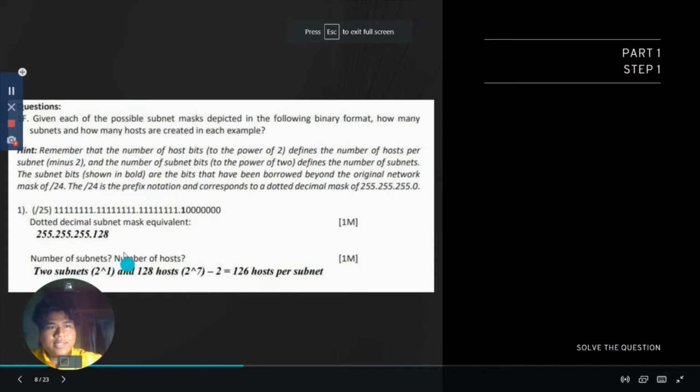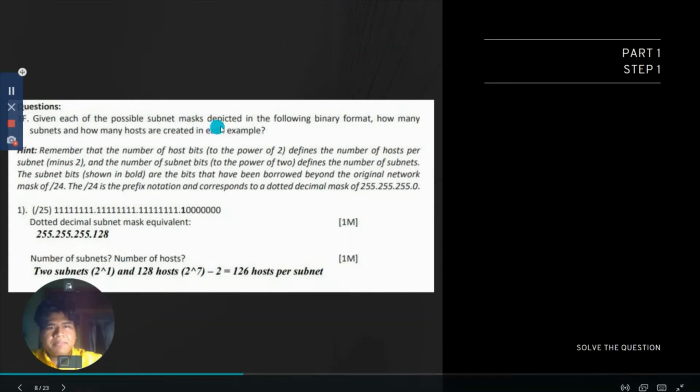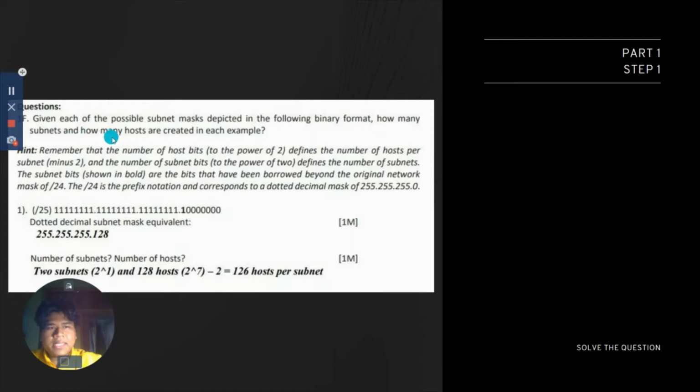All right, for the next question. Given each of the possible subnet masks depicted in the following binary format, how many subnets and how many hosts are created in each example? Remember that 2 to the power of the number of host bits, minus 2, defines the number of hosts per subnet, and 2 to the power of the number of subnet bits defines the number of subnets. The subnet bits are shown in bold. These are the bits that have been borrowed beyond the original network mask of /24. The /24 is the original mask, with the prefix notation corresponding to the dotted decimal mask of 255.255.255.0.